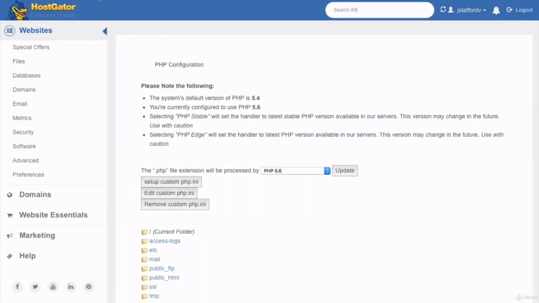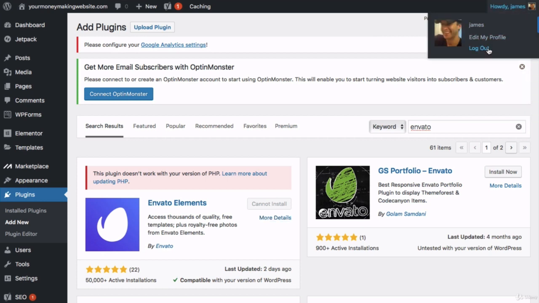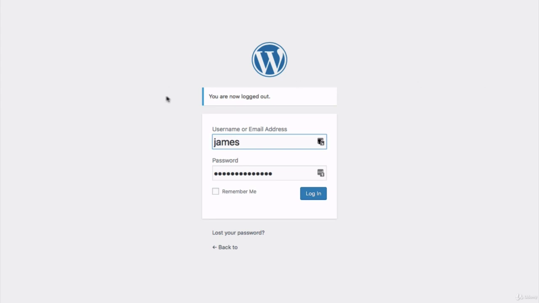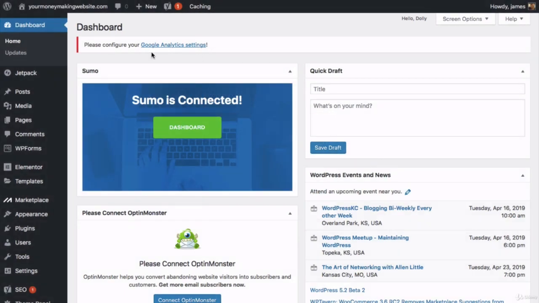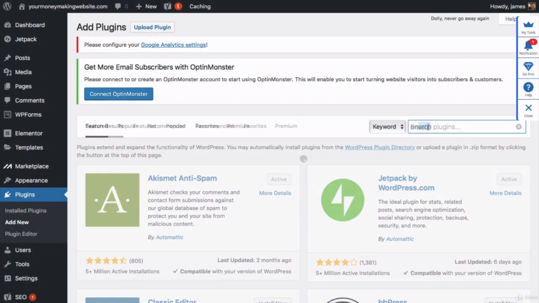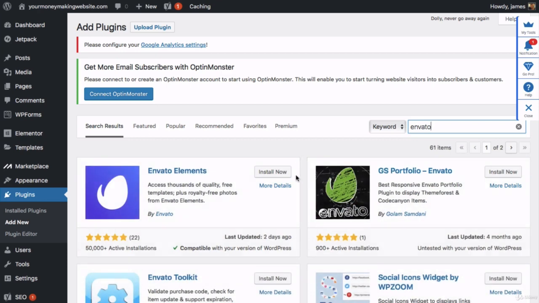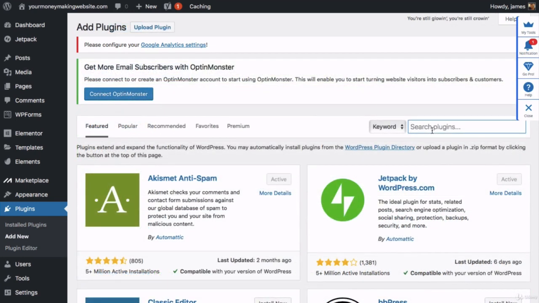So check this out. I'm going to log out. Then I'm just going to log back in. And those errors will be gone. See? Gone. Okay, so go to plugins, add new, and then search for Envato. Perfect. We want to install this one, then activate, then search for one more here, or actually go to add new up top there, and then search for just Elementor.